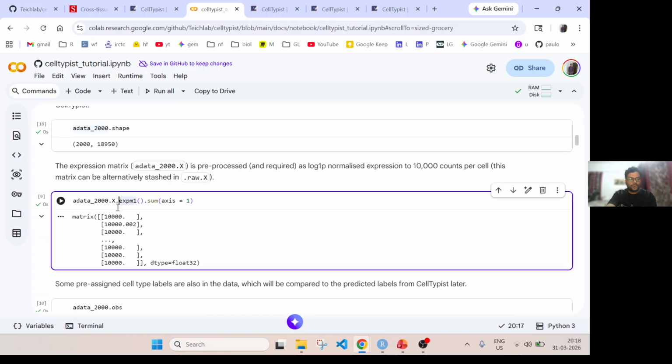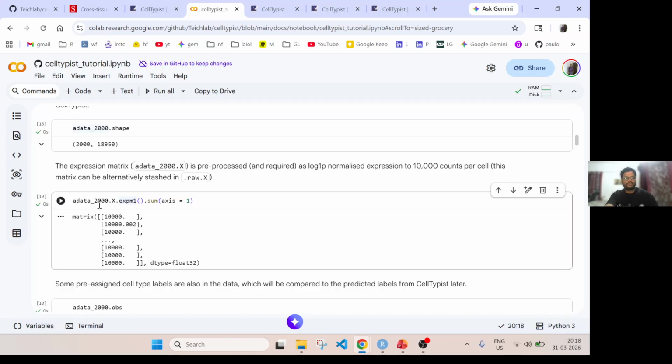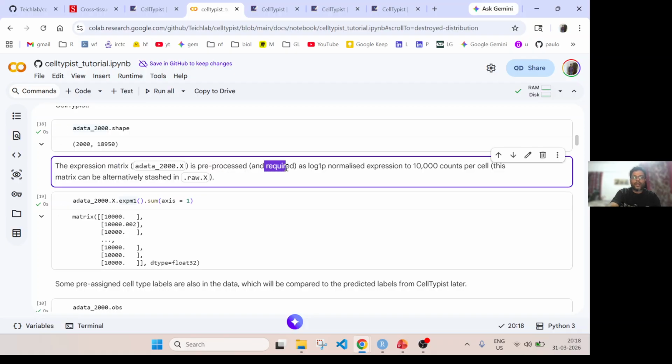Okay, so if you do this, the first cell, the total sum of expression is 10,000, second one is 10,000, third one is 10,000, everything is 10,000. That's why all cells are now normalized, so that the total sum of the expression value is 10,000. So the expression matrix is pre-processed as required. That's very important: log normalized expression to 10,000 counts per cell. This matrix can alternately be stashed in .raw.X. That's okay. So this is how you need to prepare it.